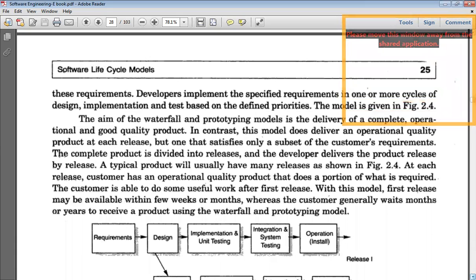The aim of the waterfall and prototype models is the delivery of a complete, operational and good quality product. In contrast, this model does not deliver an operational quality product at each release, but one that satisfies only a subset of customer requirements. In this, we expect that we are providing only certain functionality at the end of one iteration. Like in the prototype model and waterfall model, we give a product which is supposed to satisfy most of the requirements of the customer.